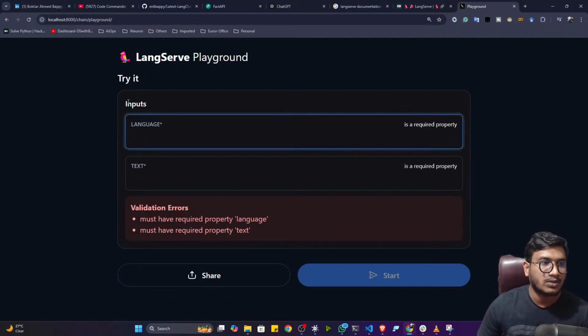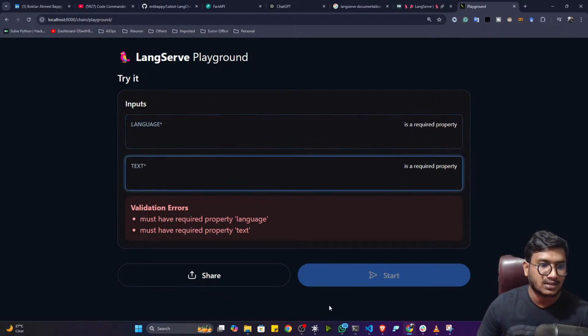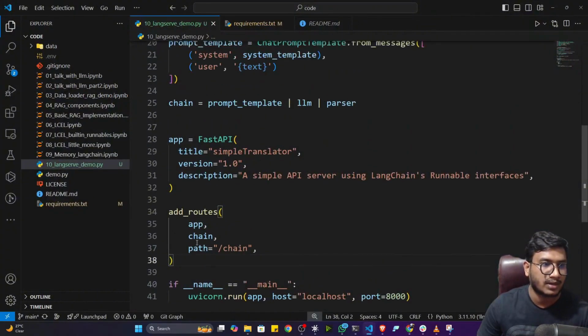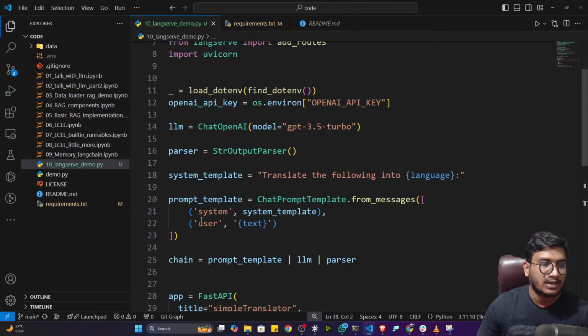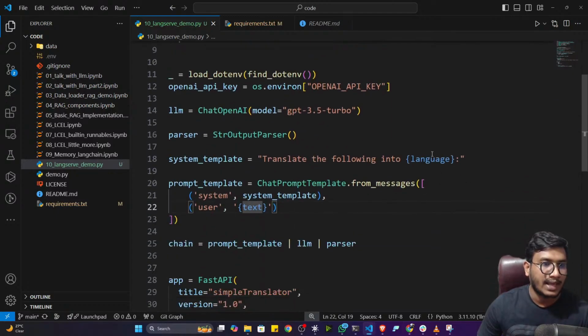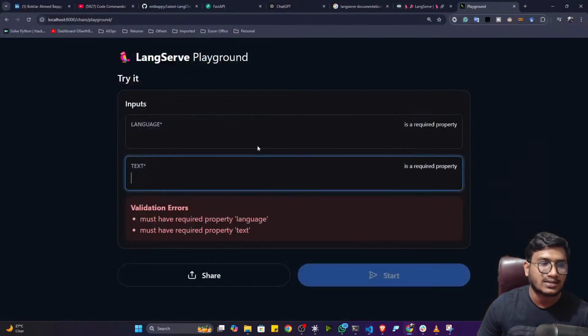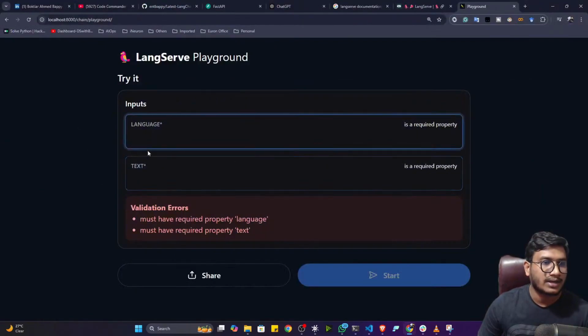Now you can see we have two inputs. One is the language, another is the text. The input actually you have written here. I think you remember, I need two inputs, one is the text, another is the language. These two inputs automatically come up. Now here you can test this application.